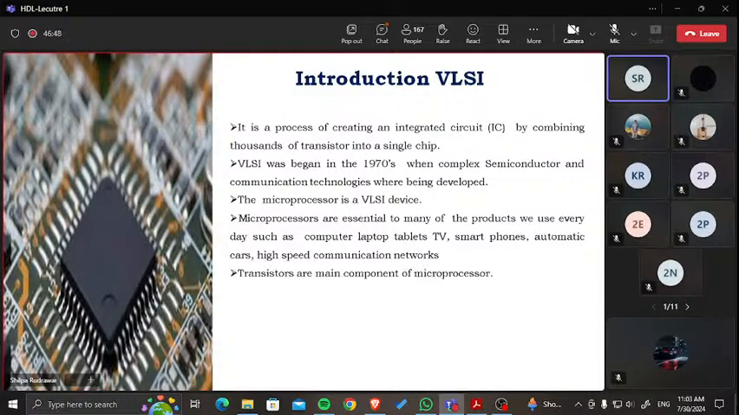Now transistor is the main component of a microprocessor. Now what is meant by this? Transistors are the main component of a microprocessor. So here transistor means what? Can anybody comment? BJT.